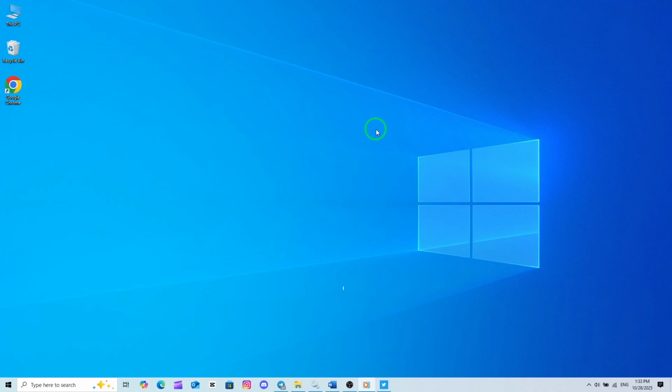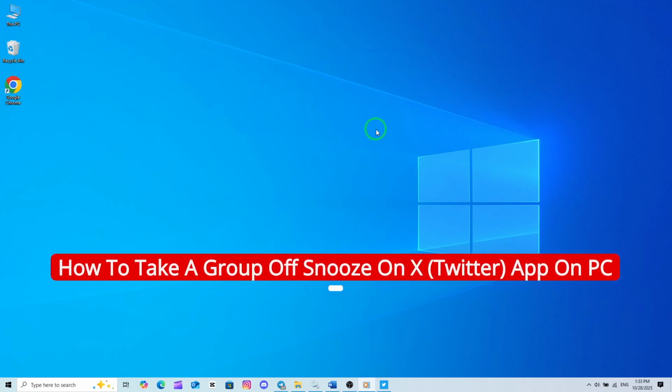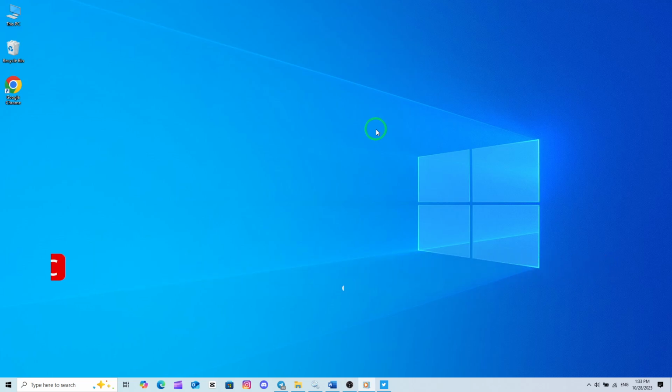Welcome! Today, you'll learn exactly how to take a group off Snooze on the X app right from your PC. If you've snoozed a group chat and you're not receiving updates anymore, don't worry, this new update makes it quick and simple to get those conversations back. Let's walk through it, step by step.